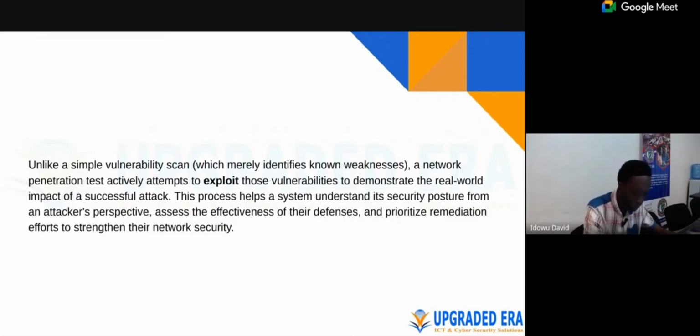So basically, when you perform a vulnerability assessment or a vulnerability scan, you're able to identify vulnerabilities, probably with the use of tools like Nikto, Nmap, or the likes. This gives you a breakdown of the number of vulnerabilities that could be found on an infrastructure. When you're running a network penetration test, your aim is to attempt to exploit those vulnerabilities in order to demonstrate the real-world impacts in the case of a successful attack.